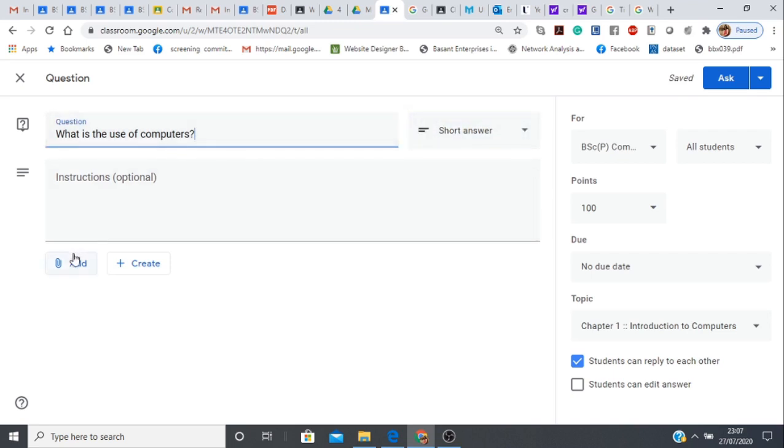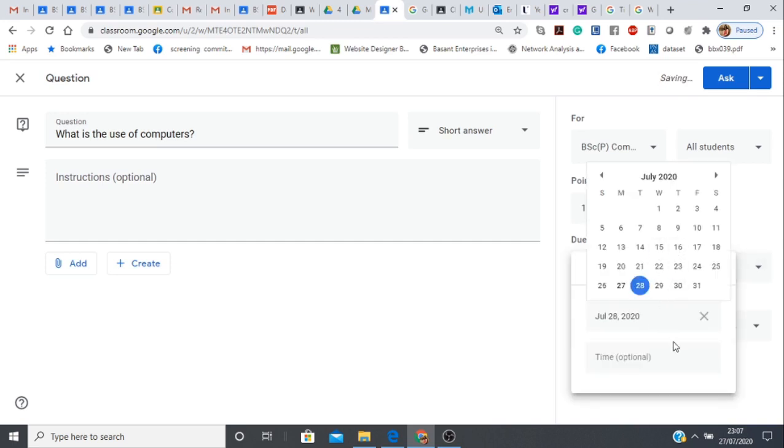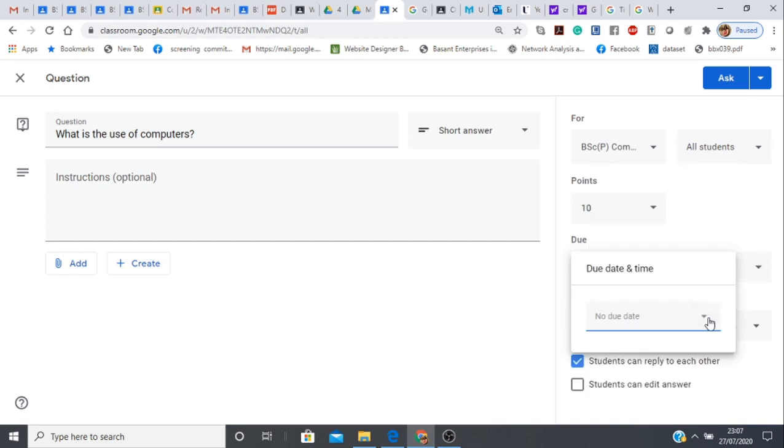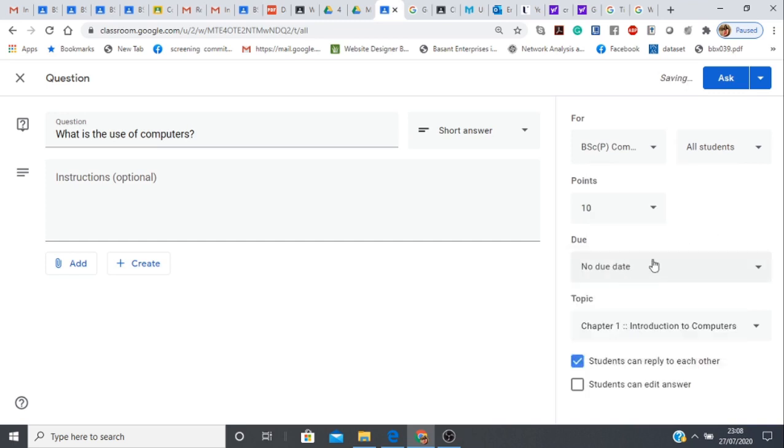So it's a short answer and how many points you want to give to the question. Let's say 10. There is no due date right now. Students can attempt any time, but if you set a date, they have to attempt by that date. So we have an option here to set up a date. We can set up a date here.